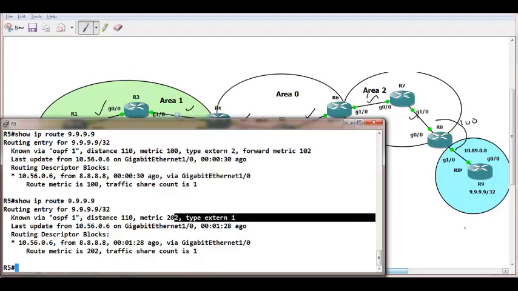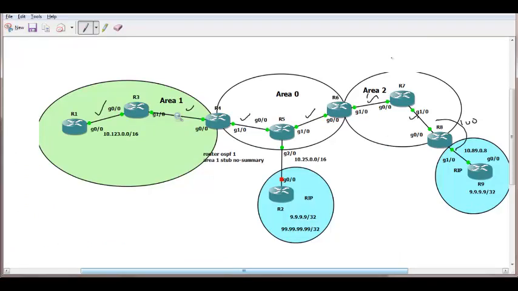Did you understand type 1 and type 2? Yes, sir. Right.